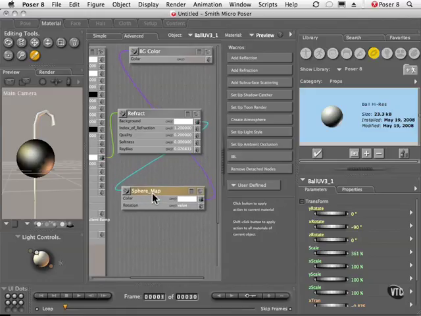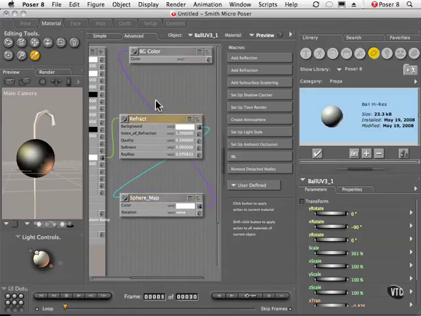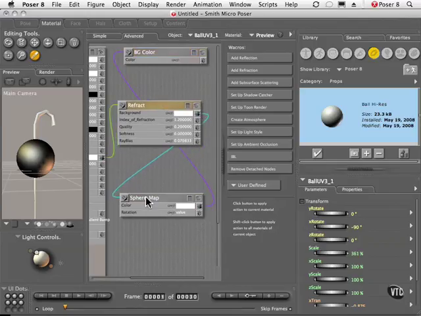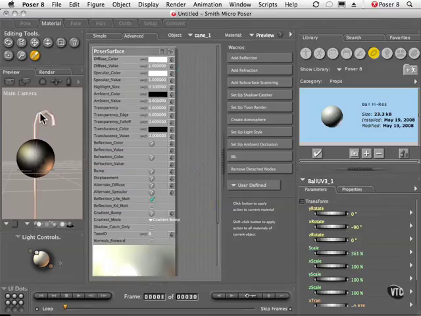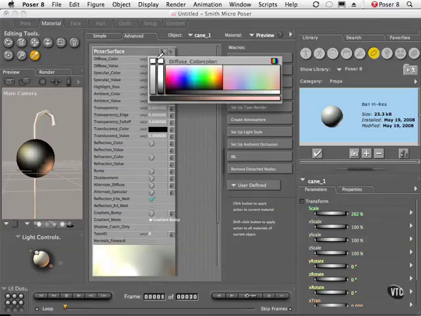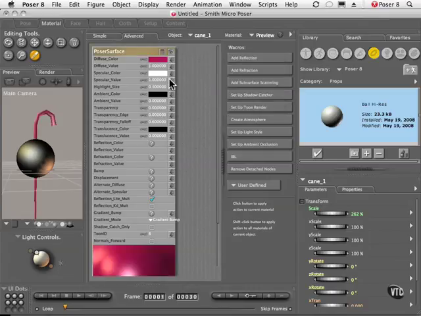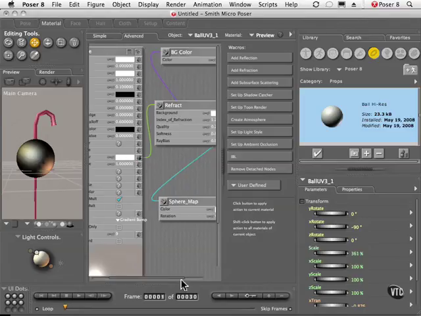So I'm going to scroll over and let's take a look at the nodes that Poser has built for me. I have a sphere map, I have the refract node, and I have a background color. As you can see, the sphere map is plugged into the refract. The background color is plugged into the sphere map. So I can change the colors of these things if I want to. As a matter of fact, I'm going to actually click on the cane and change its diffuse color to something like a red. Then I'll hit the sphere again so we can look at its refraction.